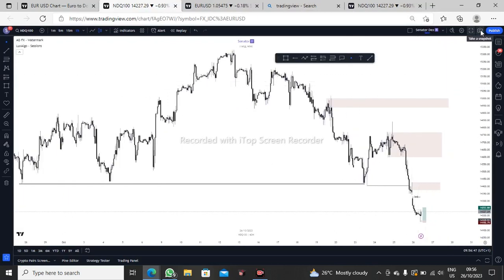Now as you can see right here, the next thing is the camera. The camera helps you download an image, it helps you copy an image, it helps you copy a link if you just want to quickly screenshot your charts for future purposes. It allows you to download and copy images.